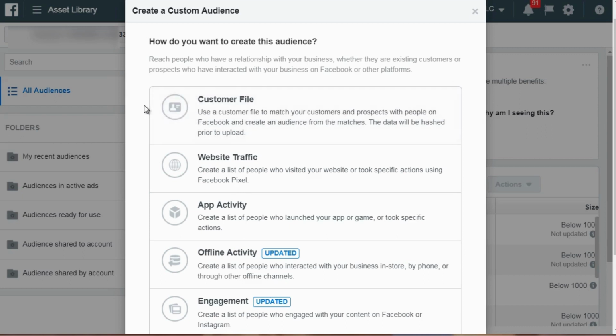So maybe somebody opted in for a freebie. You could upload that here and retarget them, and try to get them to purchase a product that might be similar to what they signed up for. Even though they fulfilled the action of signing up and giving you their email address, you can still retarget them. They're still potential buyers.